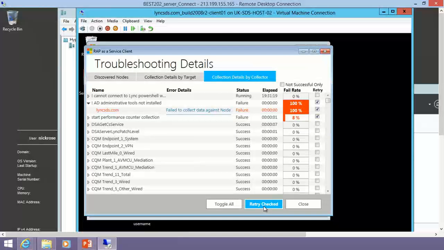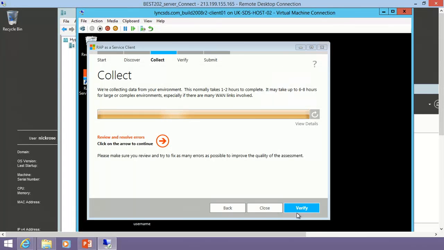So we can just hit the retry check and we go back. Once we finish collection, it'll automatically verify the data and make sure, and then we can.